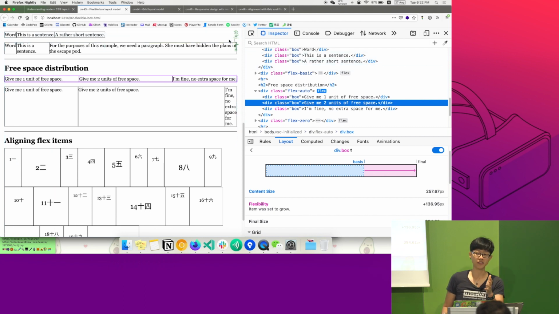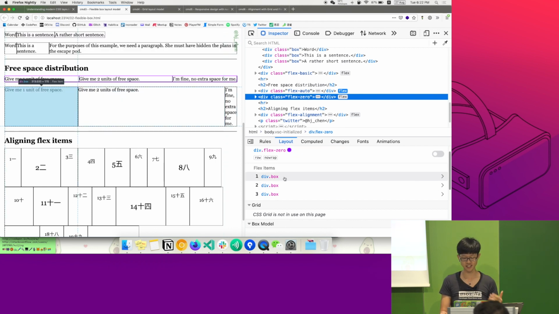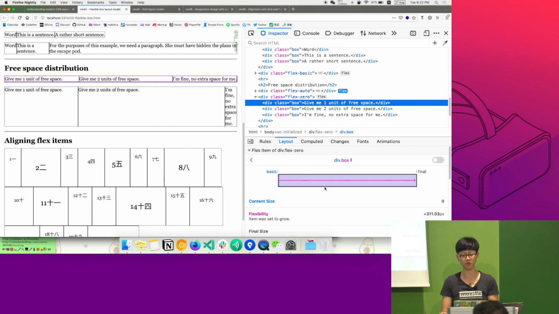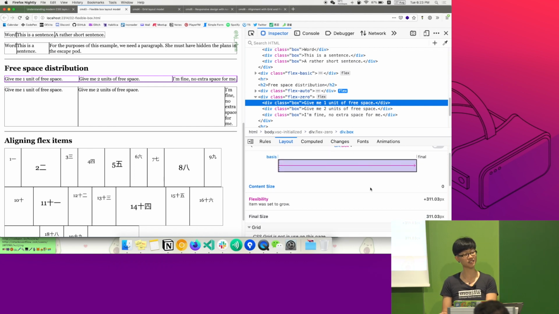Now, in the event that you do want one of your Flex items to be exactly double of the other one, that's when you use a Flex basis of 0. And the difference here is that when you set the Flex basis to 0, the browser ignores the content size. And again, the Flexbox inspector is going to show you this. So with a Flex basis of 0, content size is 0. So any available free space is immediately used for distribution.